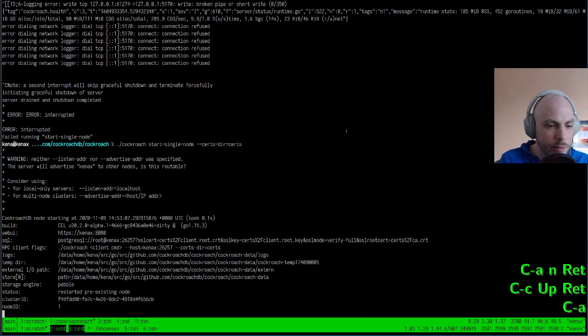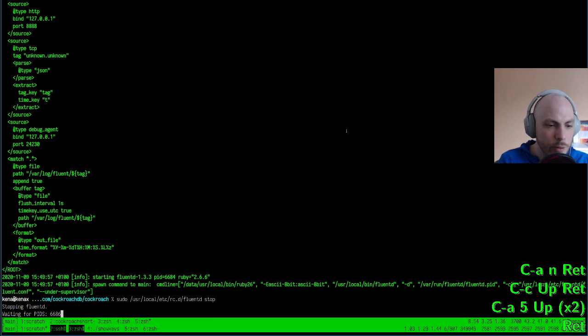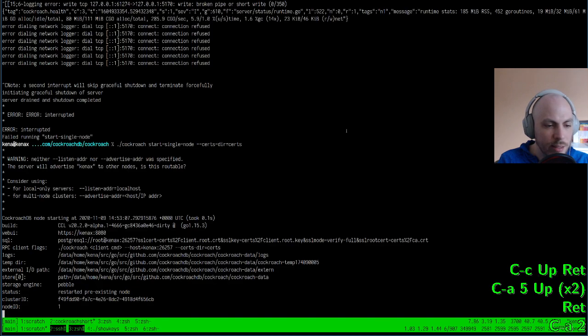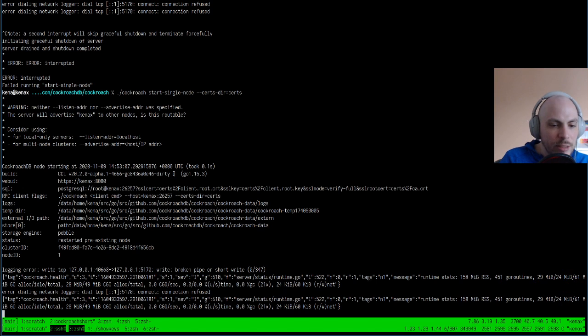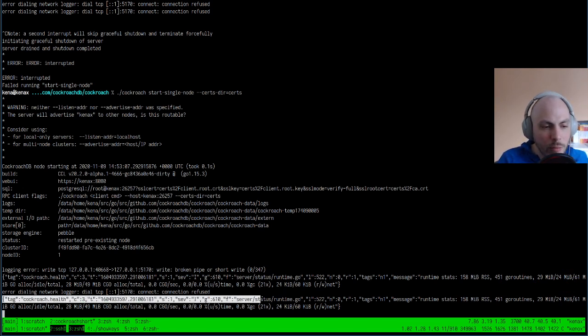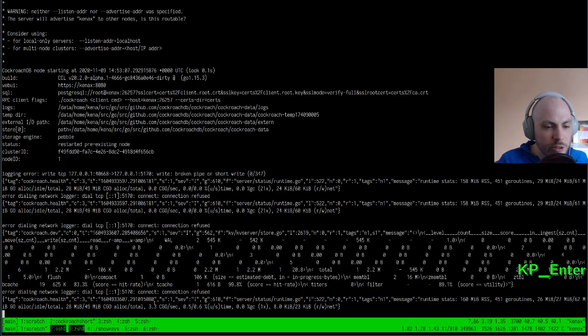So I start it. Then I stop my Fluent server, and that will cause the next log message to fail. And then it also fails. It also reports the payload when it fails to connect again. So there will be another connection error in a second, and every time a message fails to be sent to the network logger, I will see it on the standard error stream.